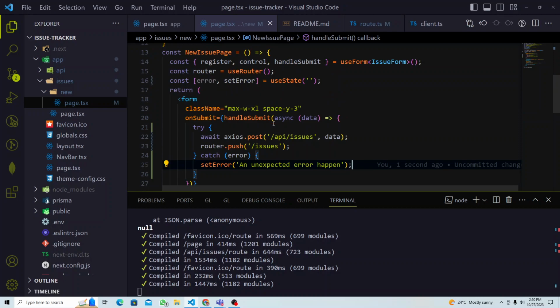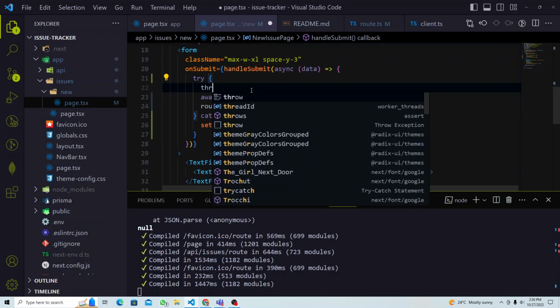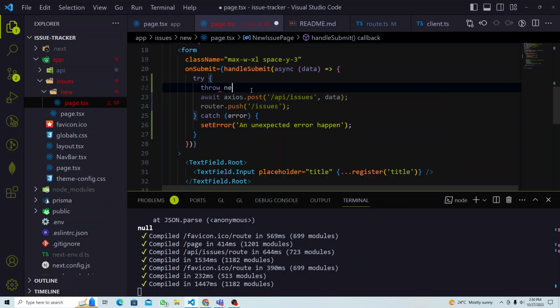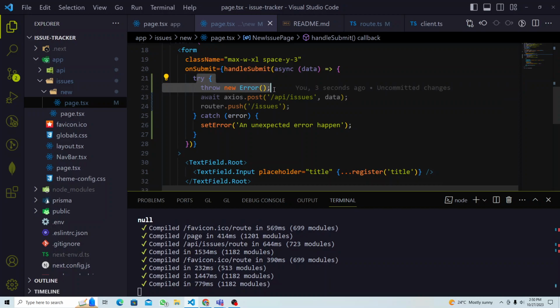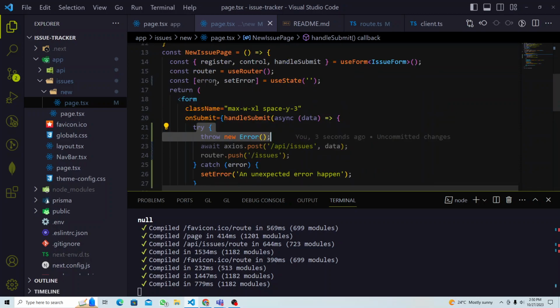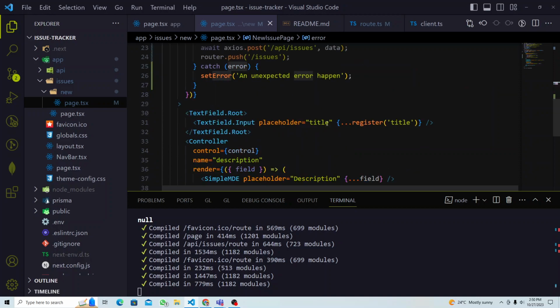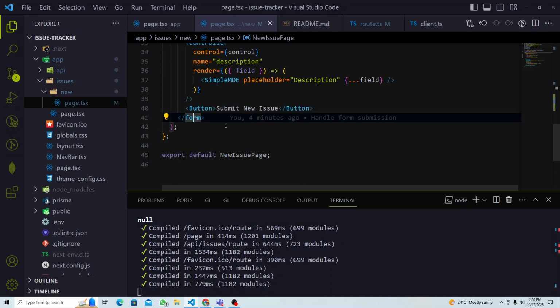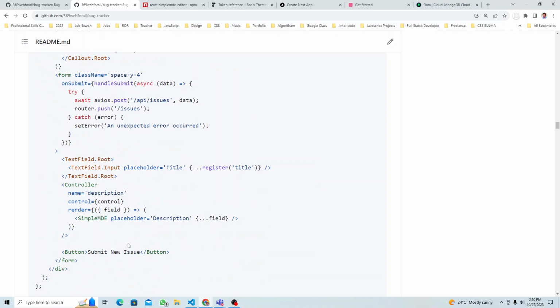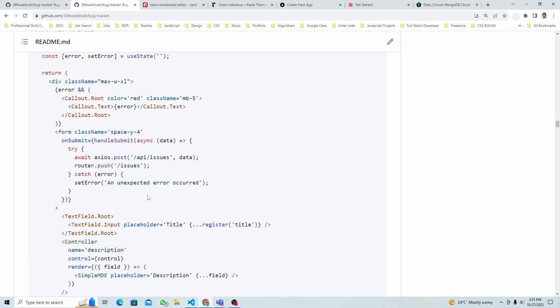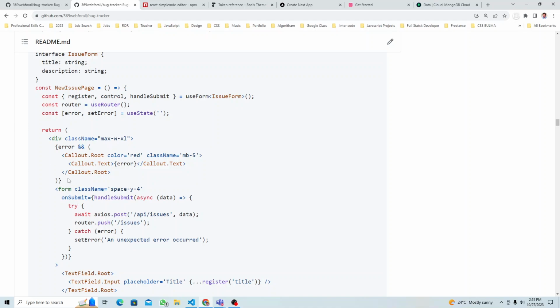We can test this. For example, let's say here I just throw a new Error. So this try will not work. It will just throw the error and then jump here. But you want to display that error somewhere. So how are you going to do that? Now there is an error set in the error variable, and you want to display that. Maybe outside of this form we can take care of that one. Let's see where it is added here. Okay, so it's just on the top here.